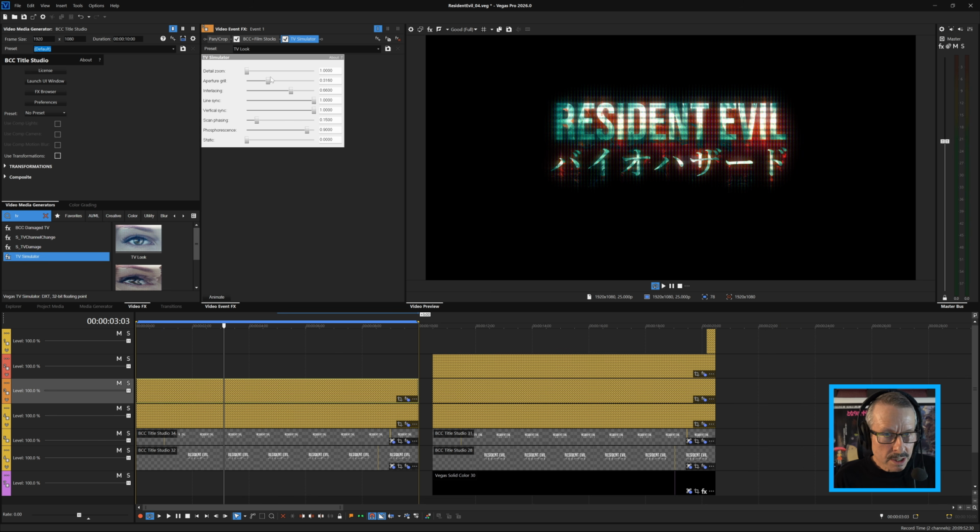Now, I don't want interlacing, so I'm going to bring that down to 0. And I don't want scan phasing because we're going to apply another BCC plus Scanline in a moment. So I'll take scan phasing down to 0. And detail zoom is good on 1. And aperture grill, just knock that back a bit because if it's too high, we start to lose the text. I just want to give it sort of like a pixel look without overwhelming the text. Something like that.